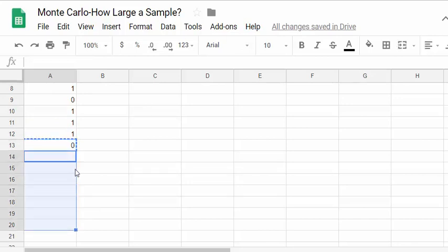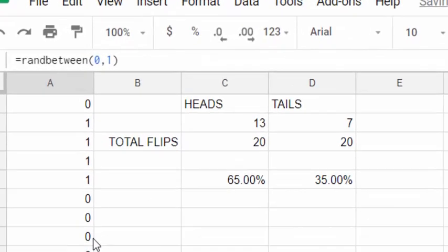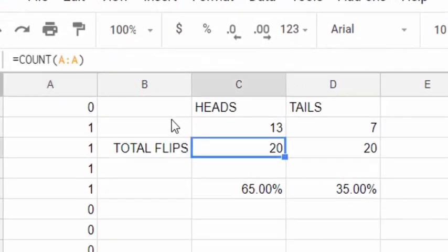Copy, paste. Now I've got 20 flips. Okay, so I've flipped the coin 20 times. I have 13 heads, 7 tails. And if I regenerate the numbers, Control R, you can sort of see that I'm still not particularly consistent.